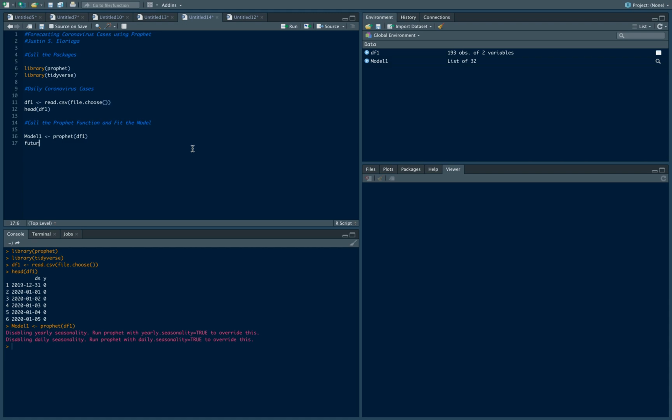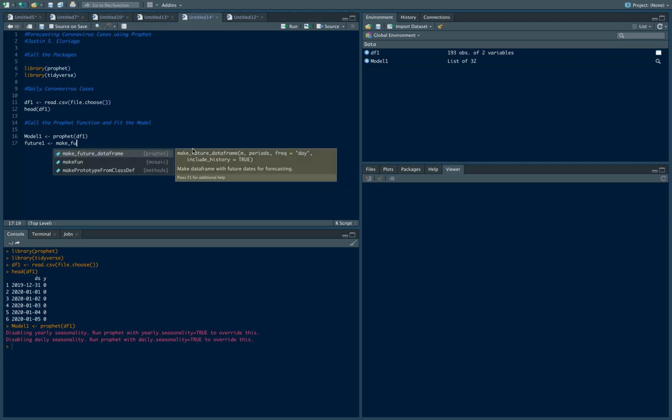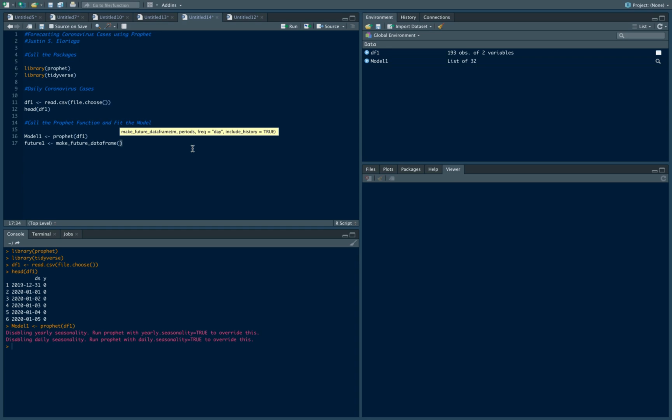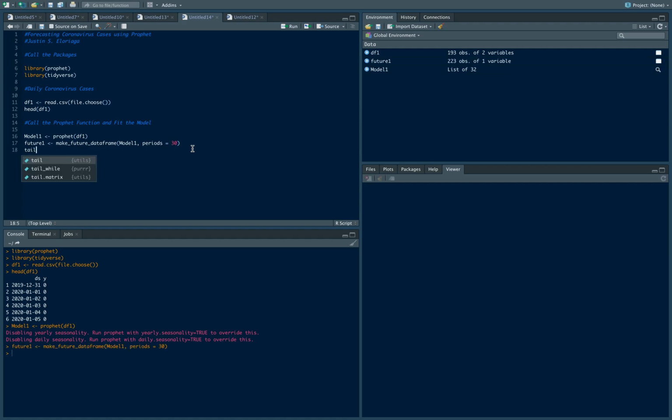Then let's create an object future1, where I'm going to add sample periods for this data frame which I want to forecast. Say I want to forecast maybe 30 days ahead, so that's periods equal to 30. Then just to verify, let's see the tail of future1. You'll see that these are the last few dates that I want to forecast. That's essentially what that function does.